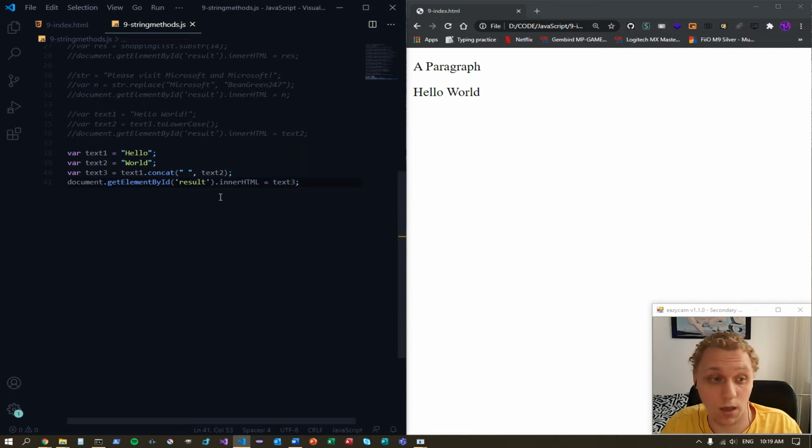So that's concat. Concat, simply put, joins those two strings together. It puts them together.